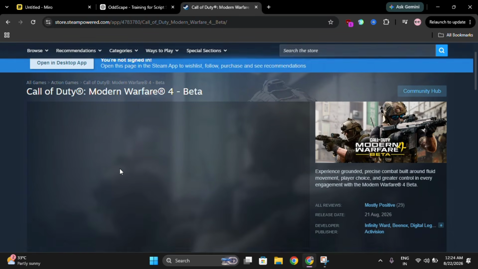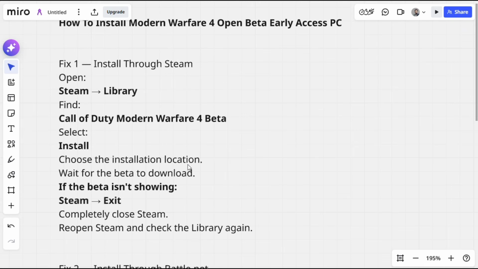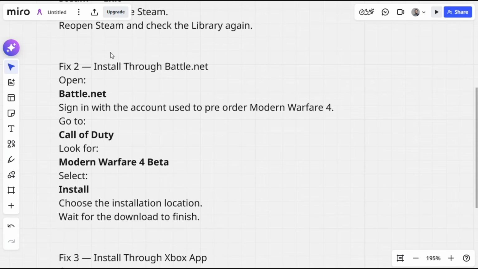If you don't see the beta in your Steam library, completely close Steam. Click Steam in the top left corner and select Exit. Once Steam is completely closed, open it again and check your library. If your account has early access, the Modern Warfare 4 Beta should now appear.